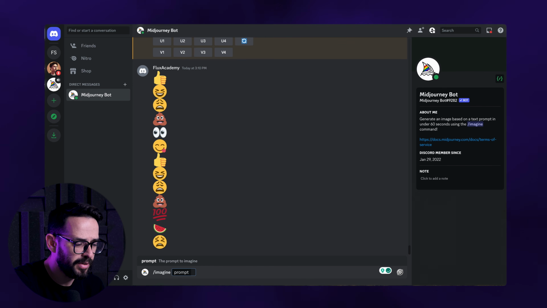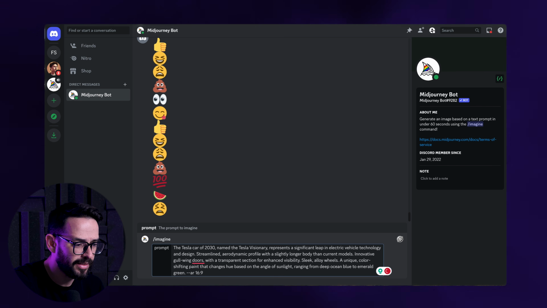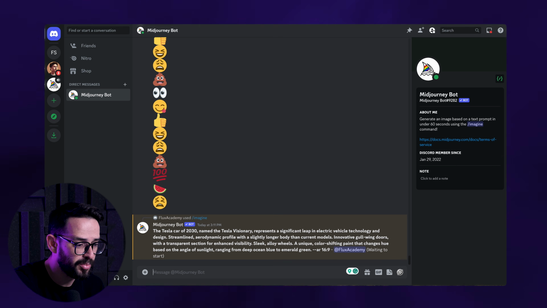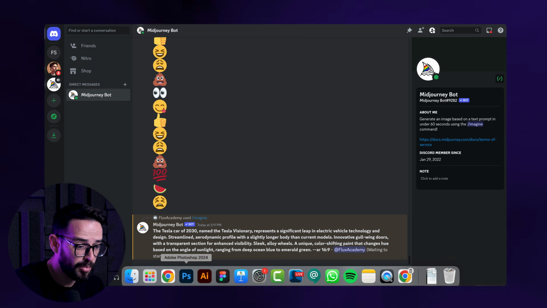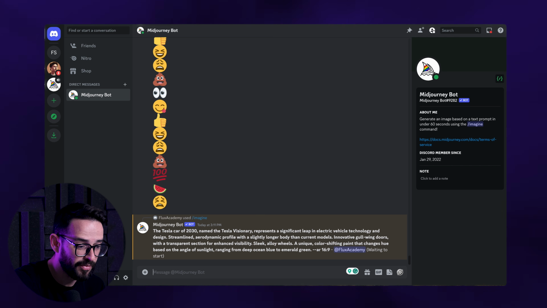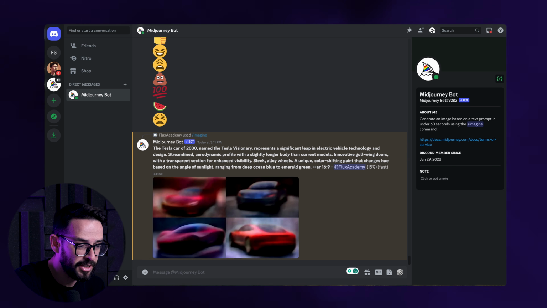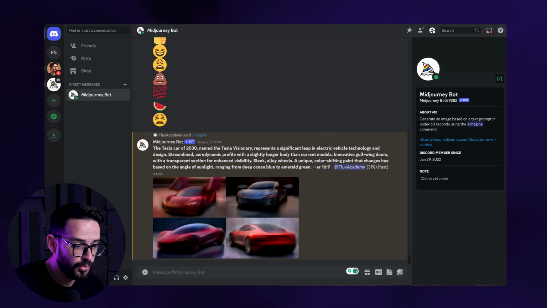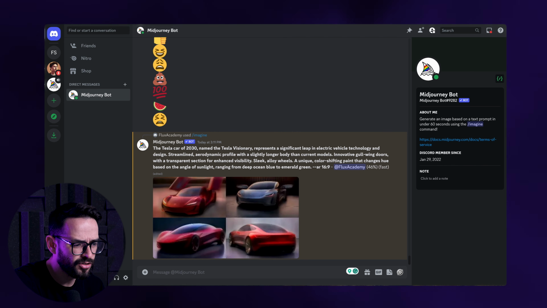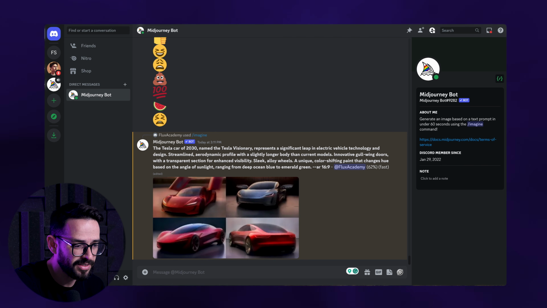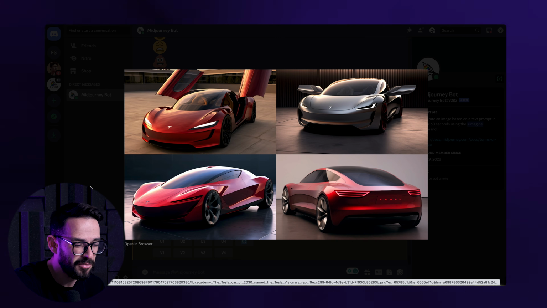So I'm heading into Midjourney, and I want to take the description that ChatGPT gave us, Tesla car of 2030, named Tesla Visionary. Basically I took this paragraph, and let's see what Midjourney is going to generate for us based on the description we got from ChatGPT. So it's going to load up, and then we get this, which actually looks like a very normal Tesla car that we would have today. I'm not really happy with these results.